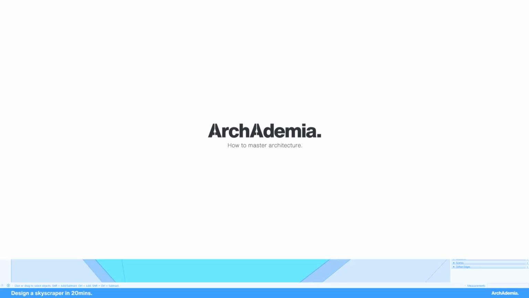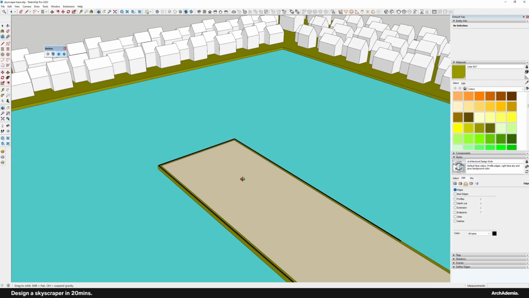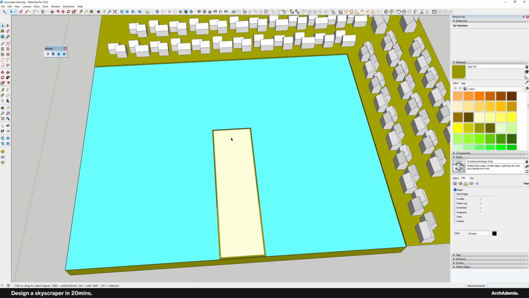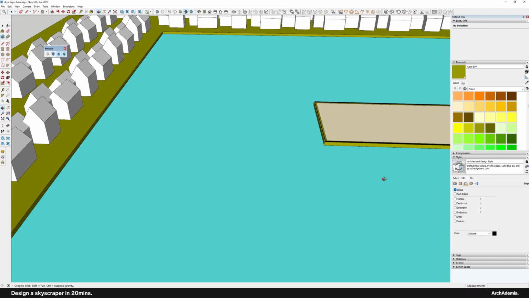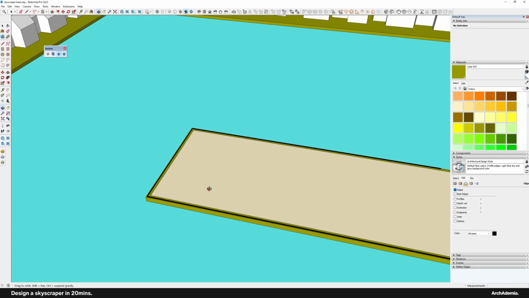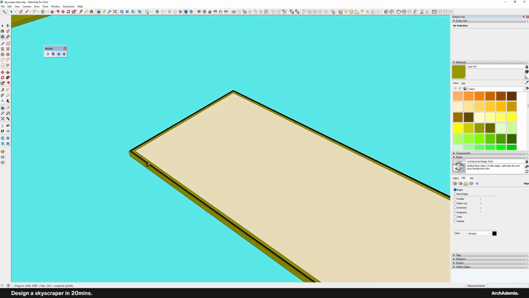In this video, I show you how to make a skyscraper in 20 minutes. Let's get into it. So with the background model created, what we want to do is put our skyscraper at the end of this sort of pontoon type thing, but it'll be made of stone.